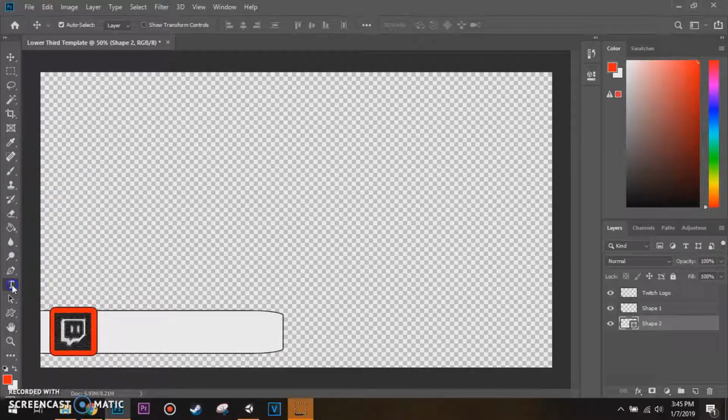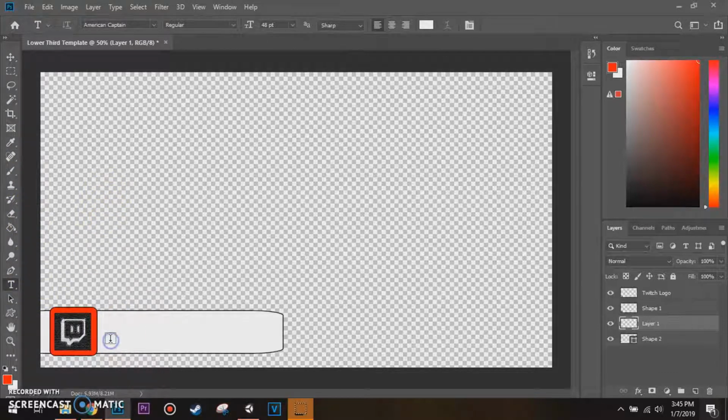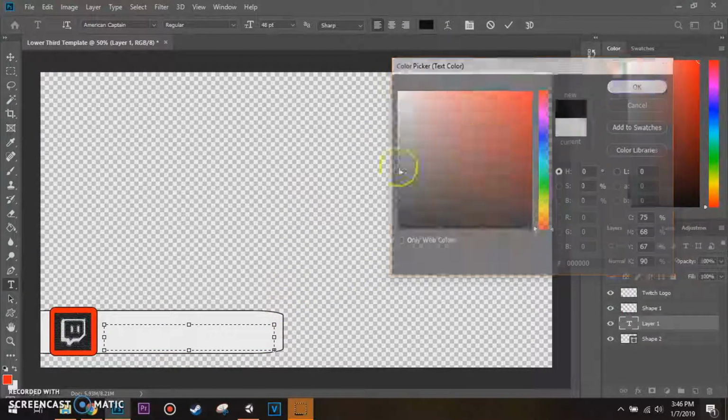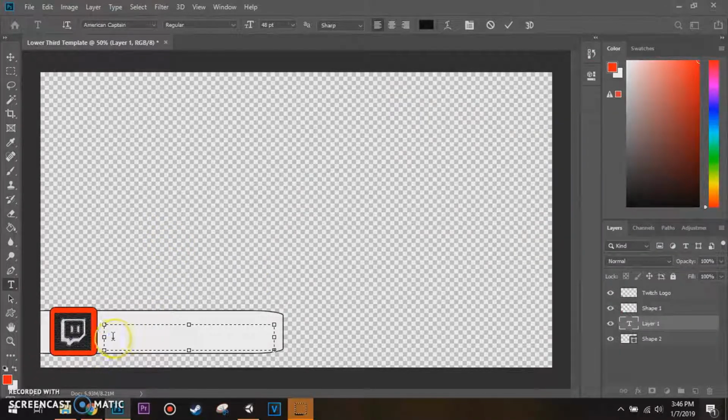Then we're gonna go to our text tool. First add a new layer. Alright, now I'm gonna drag this out. I'm gonna change the text to black. Click OK. Like in here, I'm gonna type my username.